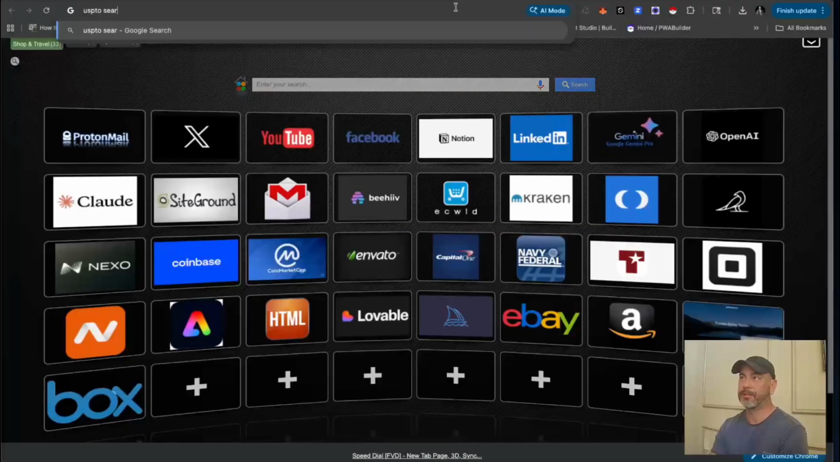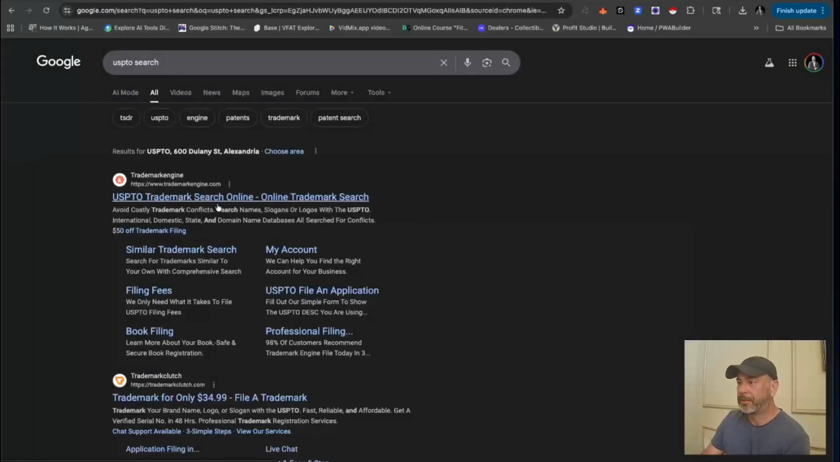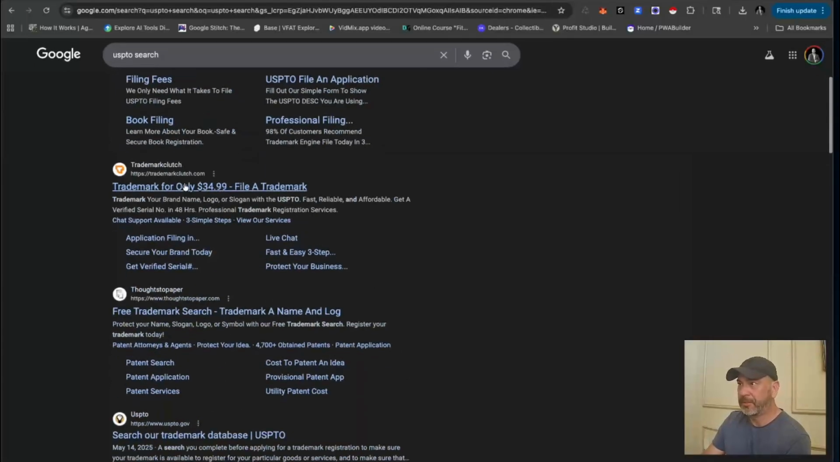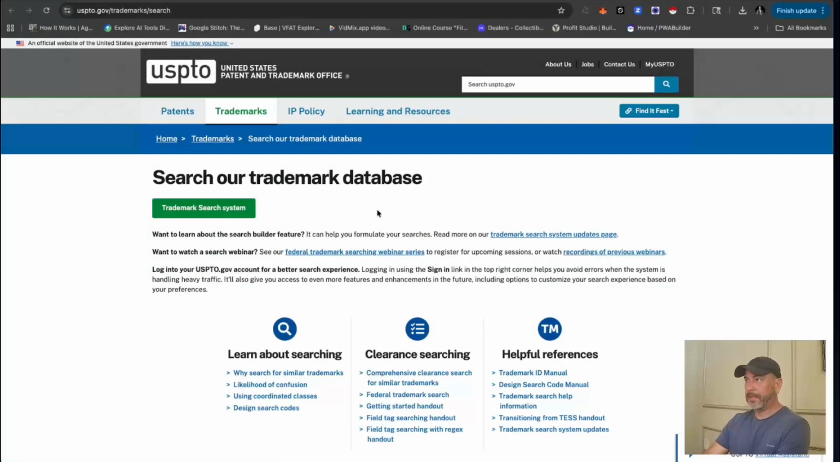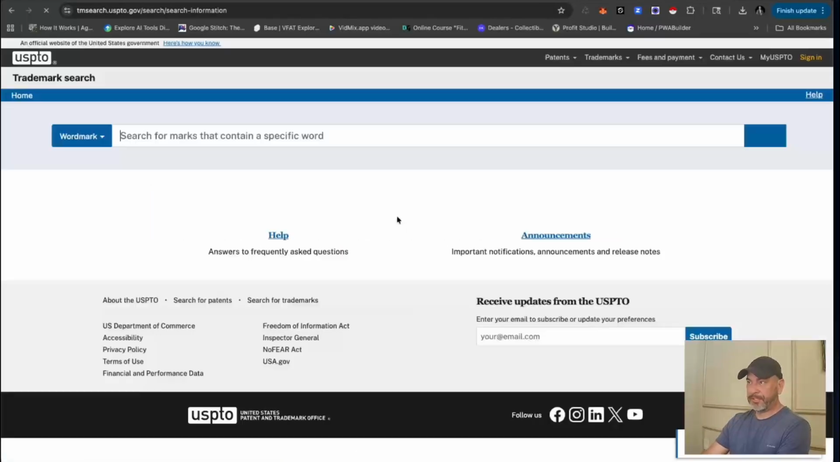USPTO, search. Oh, we're still waiting. Trademarks, never, this is somebody else. That's not the government. You've got to find .gov, boom, right there. Okay. Trademark search system.